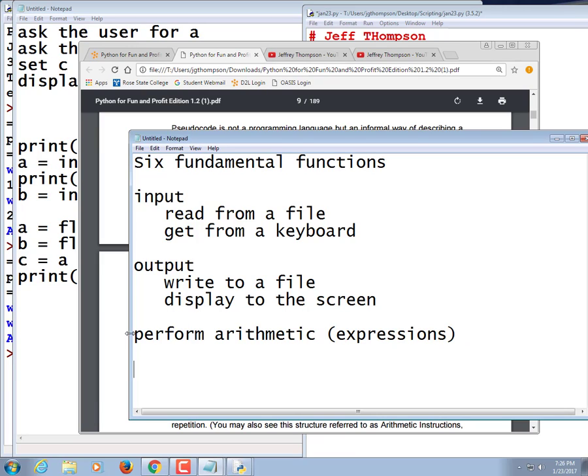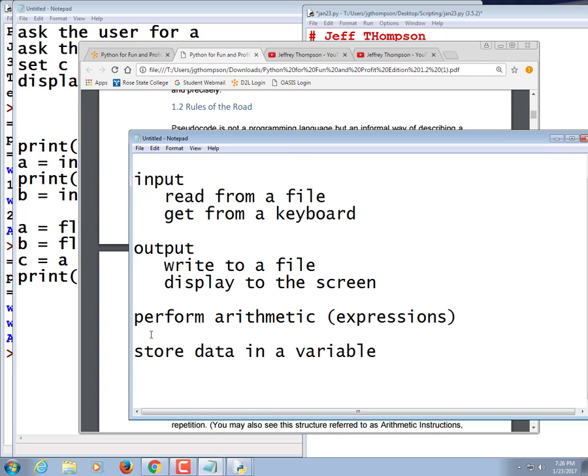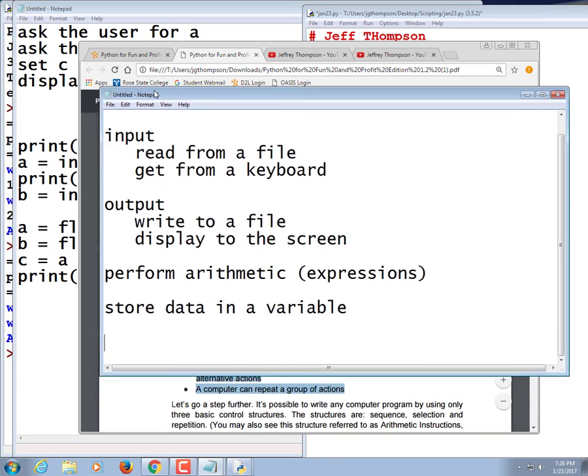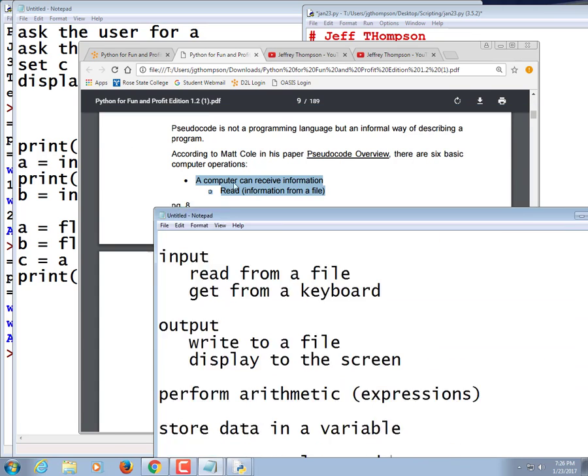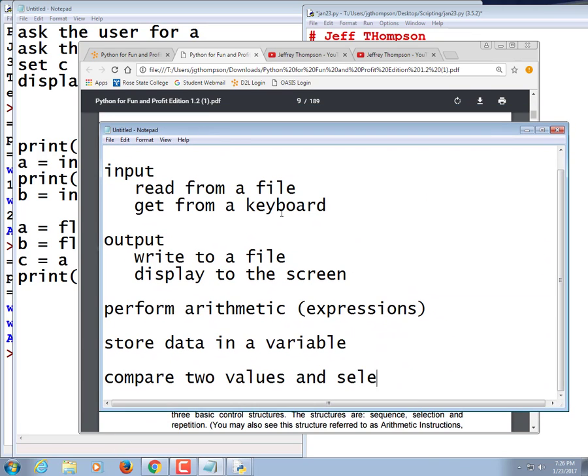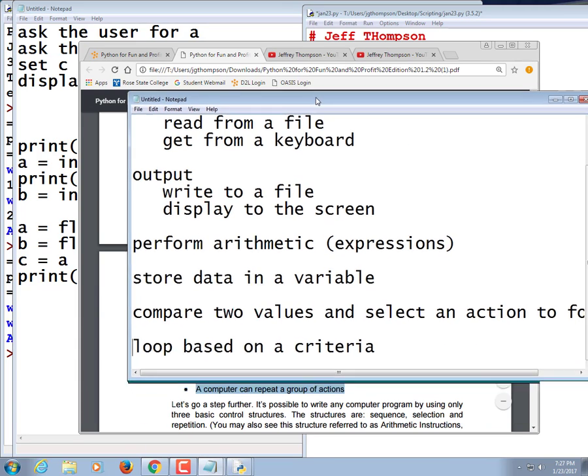Then you can store data in a variable, and you can do ifs. You can compare two values and select one of two alternate actions, and select an action to follow. Or you can loop based on a criteria. How did he say that? Can repeat a group of actions.